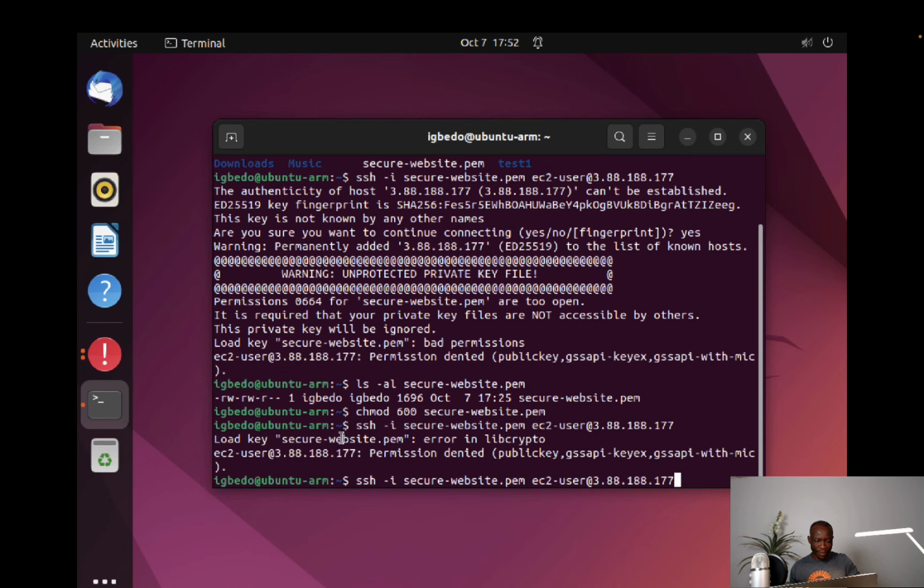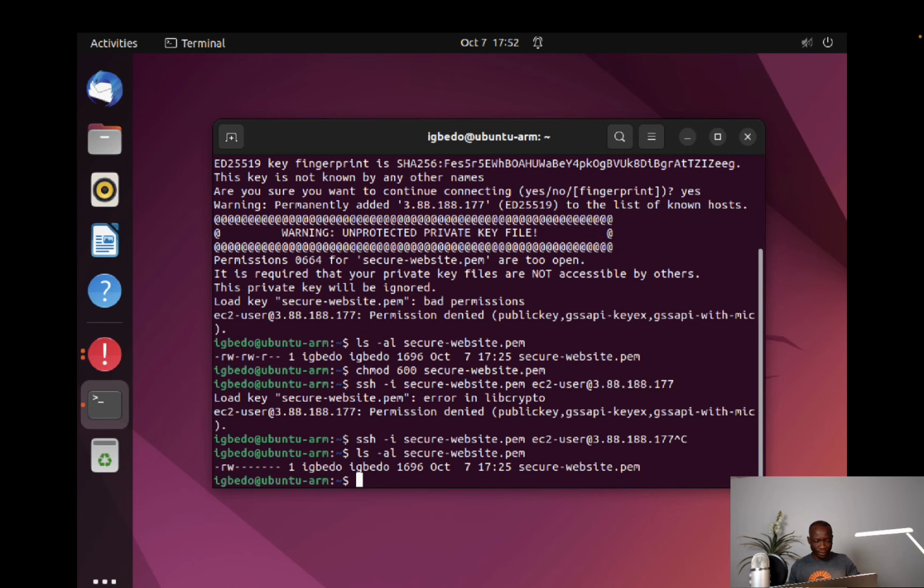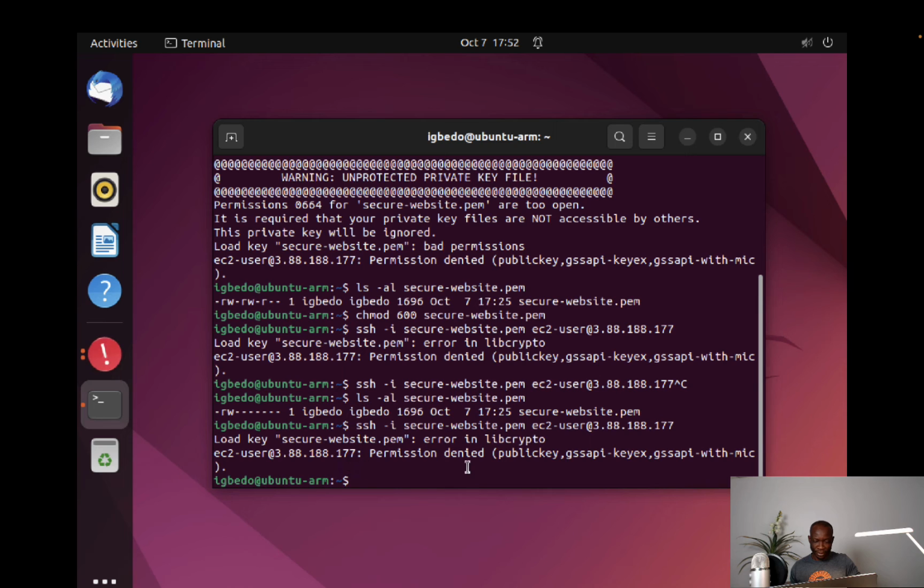Okay, it's still saying that permission is denied. So let's do ls -al. Okay, the permission is correct, but it's not connected. So let's see what might be going on. Let's try it again. You see there's an error. Okay, what could be happening here is that I copied the key here, but maybe I didn't copy it correctly.